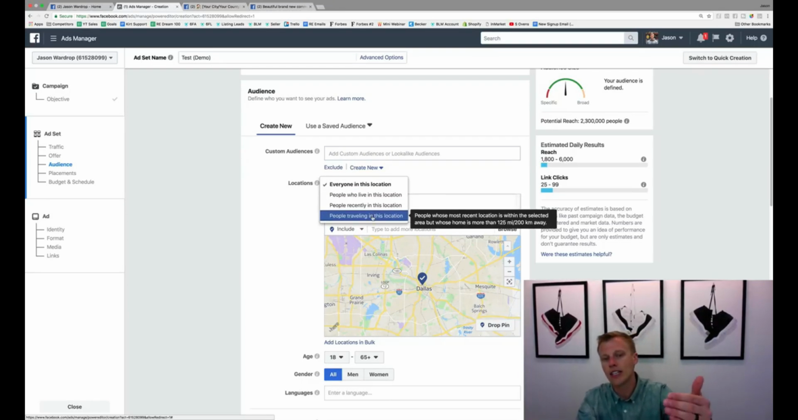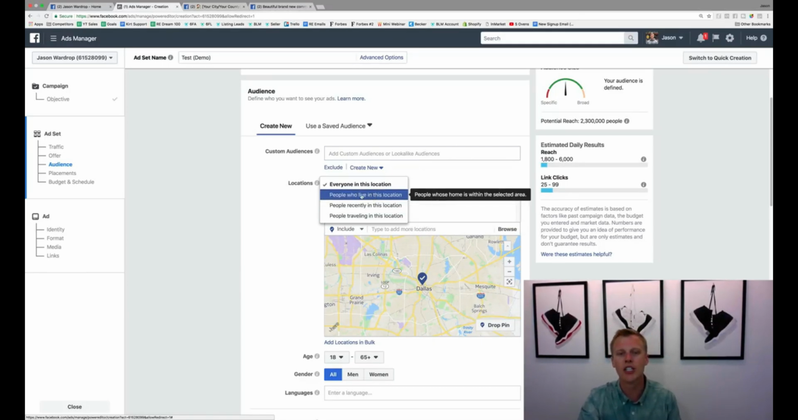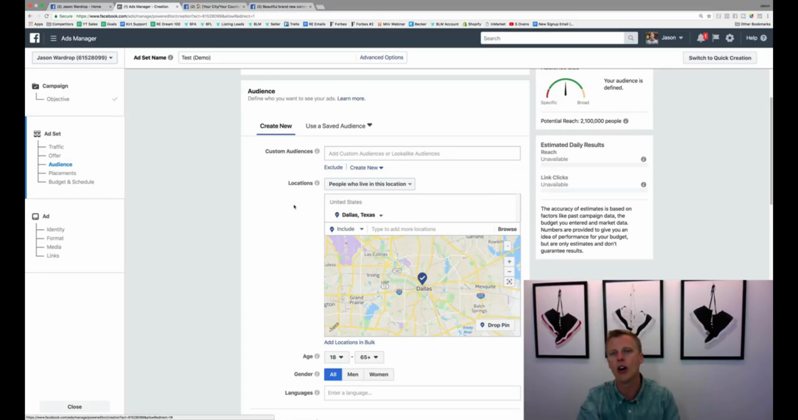Now obviously look at these cool things. If you have a tourist business, you say, hey, I only want to hit people traveling in this location. So you can do some pretty cool things with Facebook advertising right here. So let's just do people who live in this location, because we're going to go through and give more of a realtor example, right?